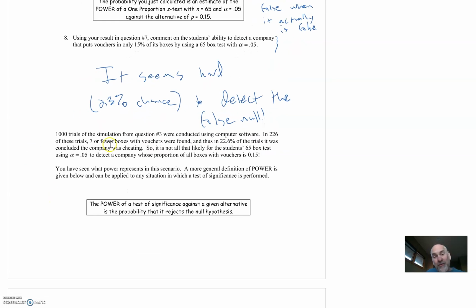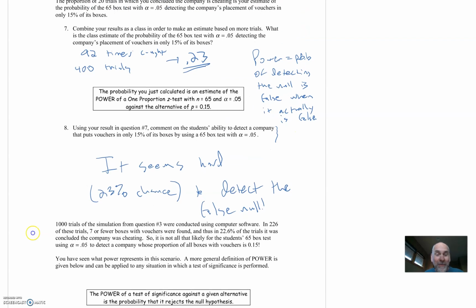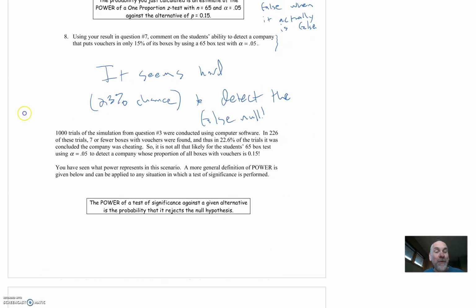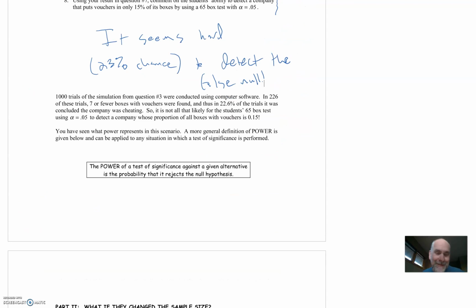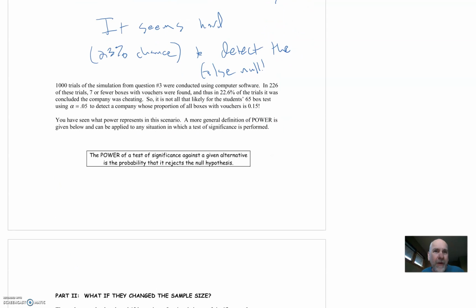They actually did 1,000 trials, and they ended up getting about 23%. So yay, I was pretty good with my simulation. They did 1,000. I got the same number with only 400. Anyway, it is not all that likely for the students' test to detect a company if they go 15%. They could be cheating, but it's pretty hard to detect. The more general definition of power is what I wrote above: the probability of detecting a false null when the null is actually false.